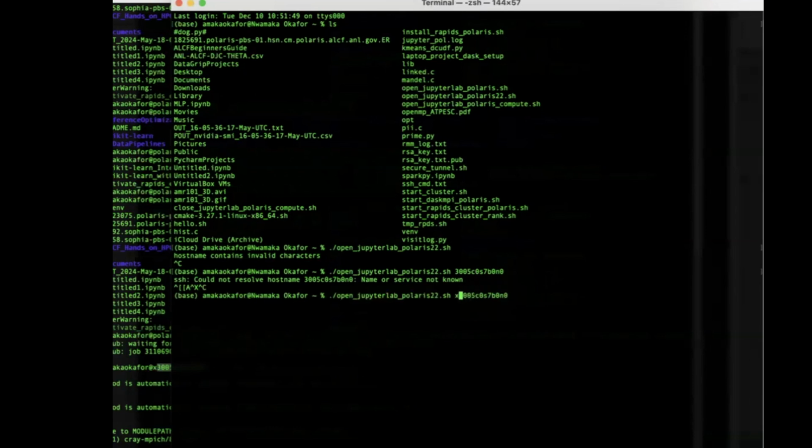Okay. So supply the node name, and then run that script. This should return a URL, which we would copy and paste on our browser to be able to access the Jupyter Lab on Polaris from our local machine through the SSH connection we have established.